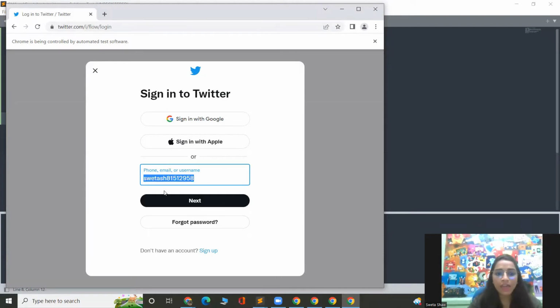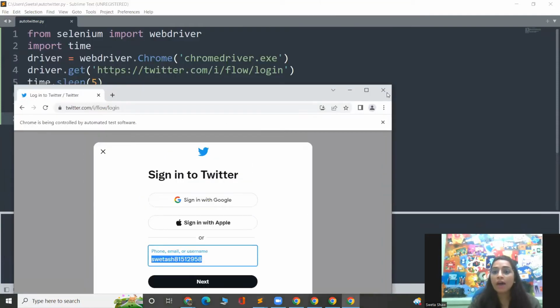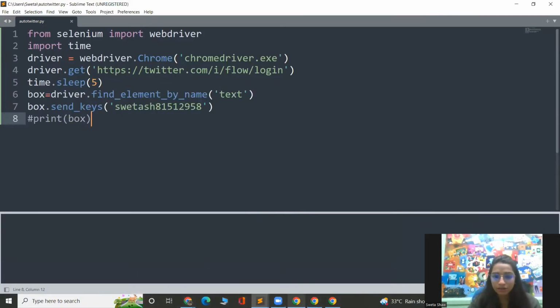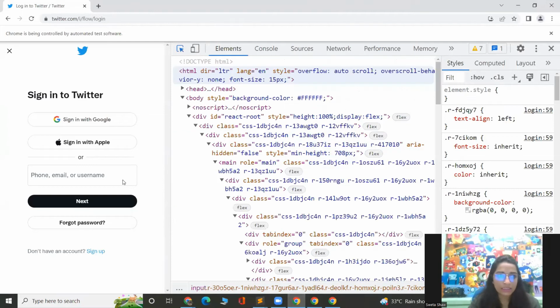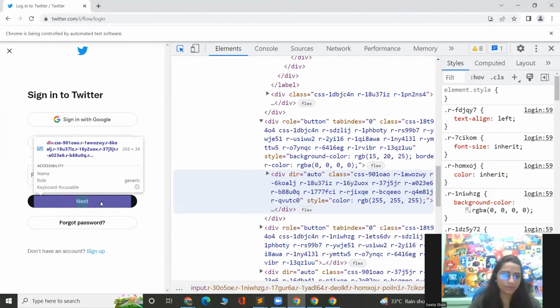It is done. So now I have to click on this next button. Just the way you figured out how the box is saved in your code, now I have to figure out how this next button is saved, right? So let's just see here. I'm going to follow the same thing. Now let's just come over here.